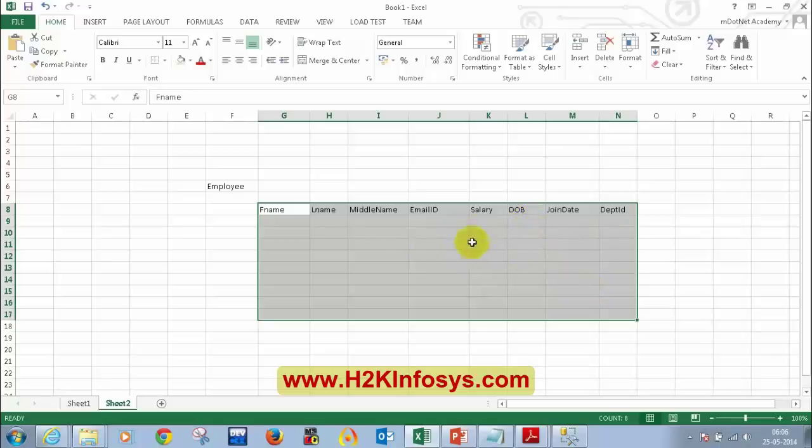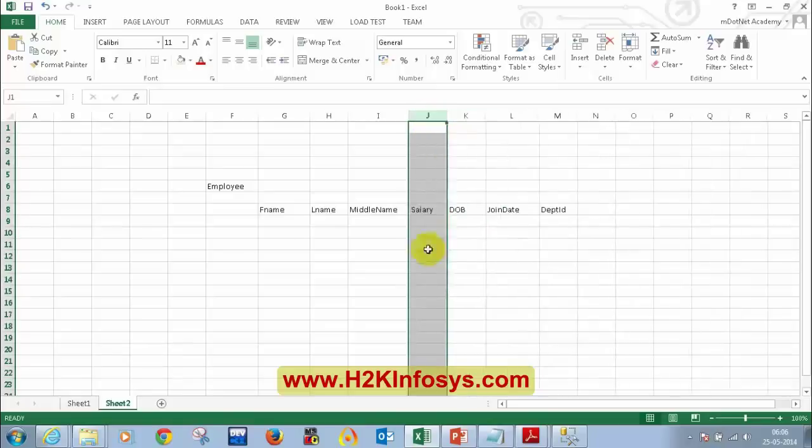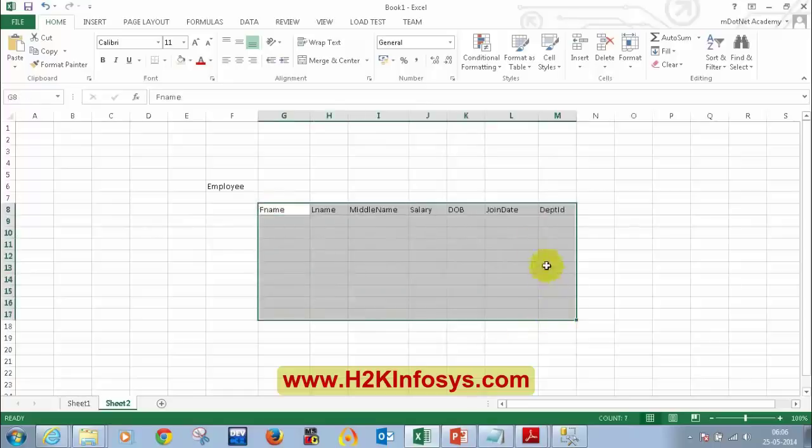Yeah, I see a response saying email ID. Perfectly right. Email ID will be unique for all the employees, so email ID can also be a primary key. Okay, so let me drop this column as well. Now can you tell me which column can play the role of primary key, which is unique for each employee?